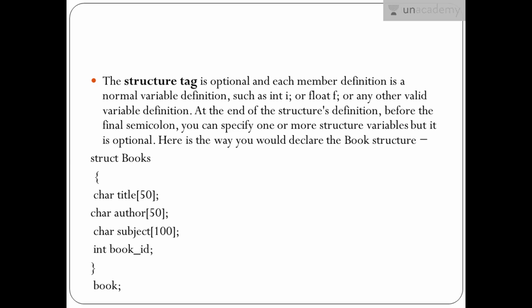Now let's see an example of it. Here is the book example which I have told you all already, struct books. The title is char with size 50, then char author 50, then char subject 100, and int book ID. So this is a structure of books, and I've declared an object book. That is declared basically to access the members of a structure.